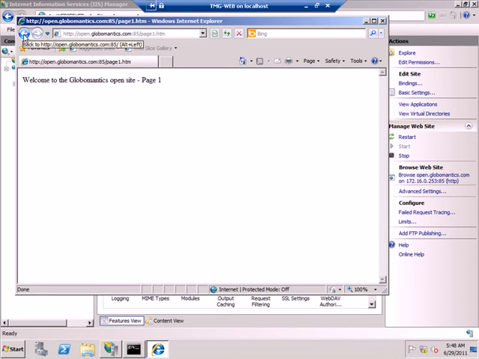Yes, this is a really, really terrible intranet. It has very little information. But what I'm interested in showing you here is that link translation works in the way we want it to work. When I'm internal, because I'm browsing to open.globalmantics.com, I'm being linked to page 1 through open.globalmantics.com. Now I'm going to go over to the Threat Management Gateway server, and we're going to create a rule and a listener.